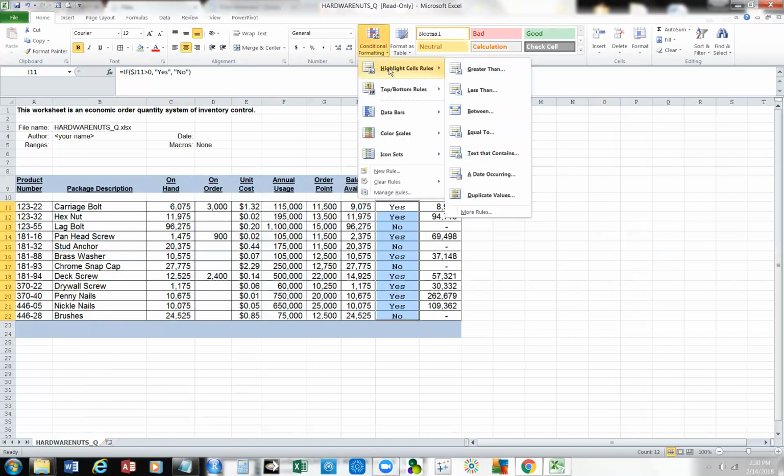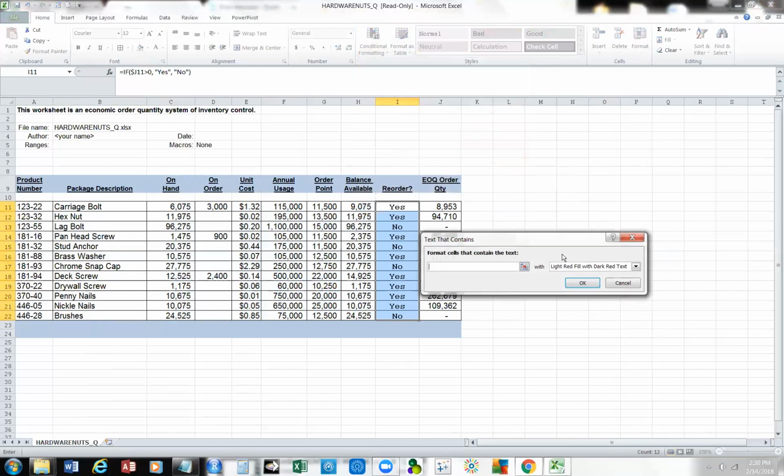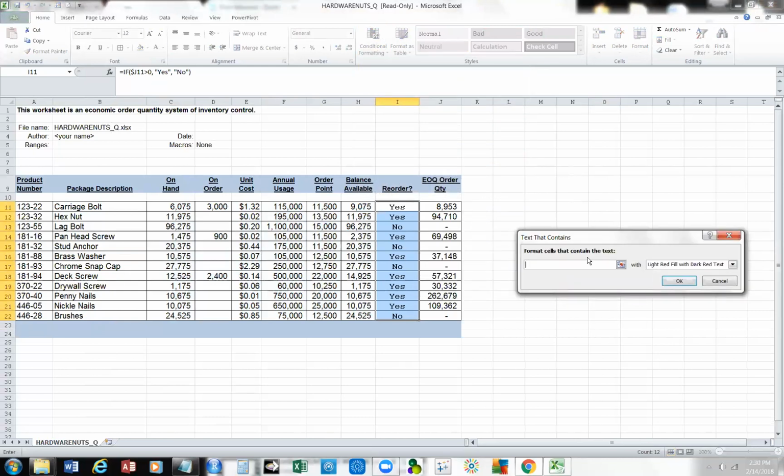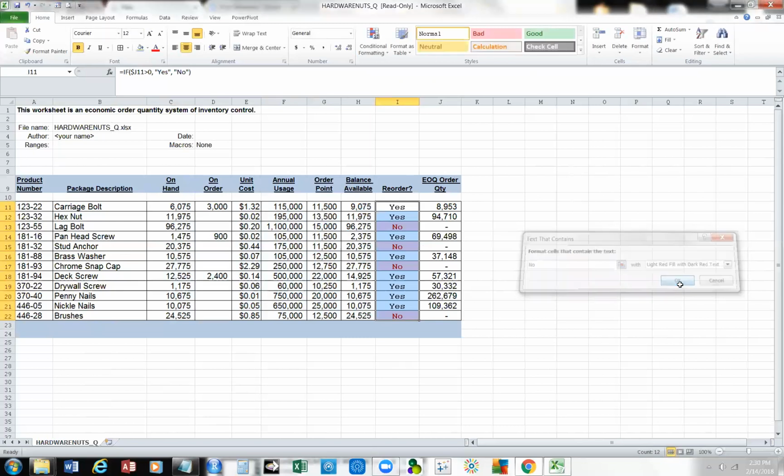So we'll put highlight cell rules, and text that contains "no". I'm going to do light red fill with dark red text. And now we have the stuff that we don't need. I'm more concerned about reordering.